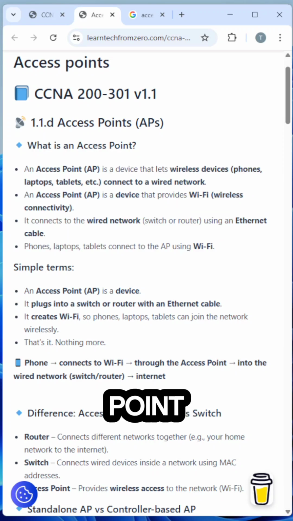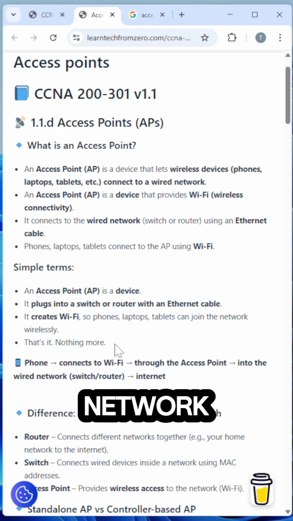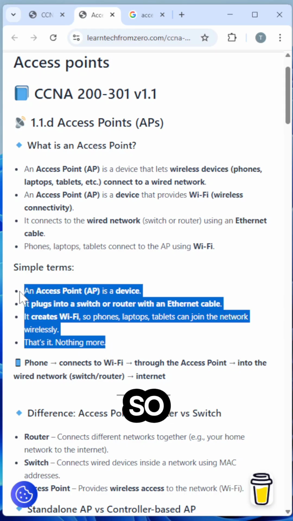An access point is a device. It plugs into a switch or a router with an Ethernet cable. It creates Wi-Fi, so phones, laptops, tablets can join the network. That's it, nothing more. Let me just explain the whole home router and access point example.